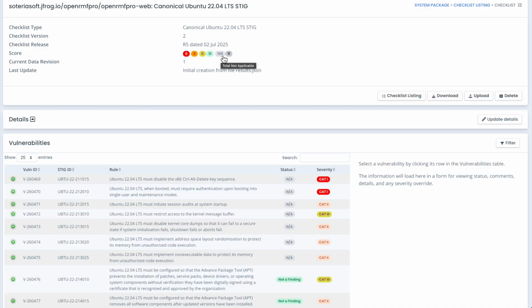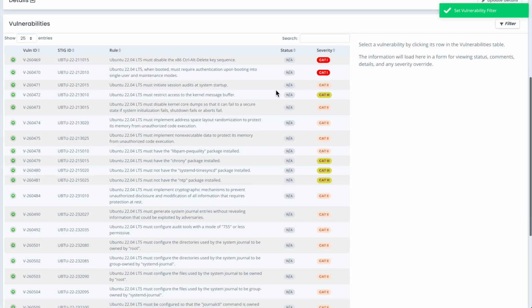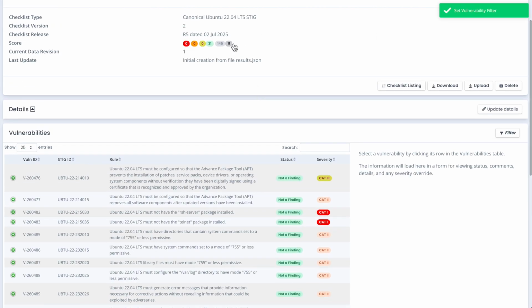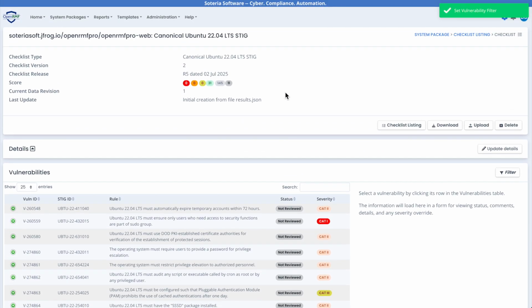With OpenRMF Professional, you can actually quickly go through and see and filter which items in here are not applicable, which items are not a finding, and then which items you still have left to review based on that benchmark. RapidFort actually uses the DISA benchmarks and runs a scan with the context of, hey, we actually use this as an image, not as a console and not with a GUI.